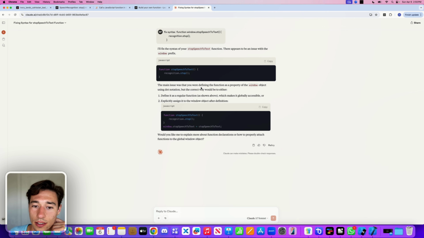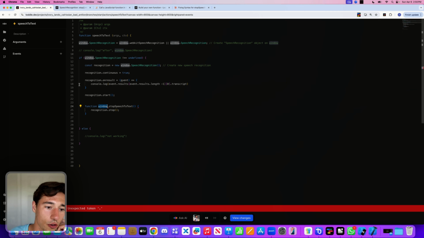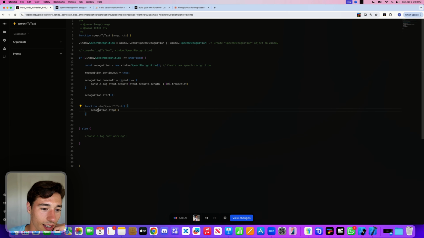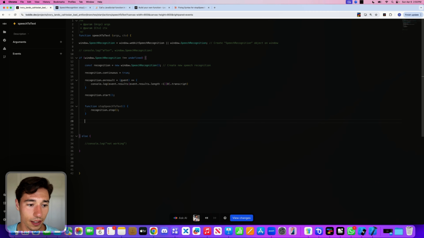The main issue is that you were defining the function as a property of the window object using dot notation, but the correct way would be either define it as a regular function or explicitly assign it to the window object after definition. Ooh, okay, that makes sense. So we will need to create this as a normal function. And then once we have this as a normal function created, we will need to attach it to the window.